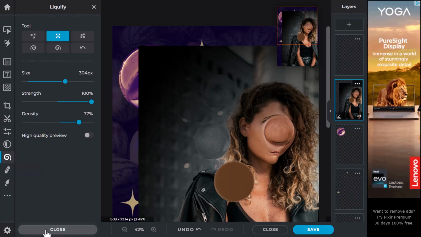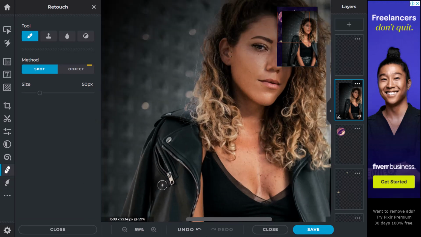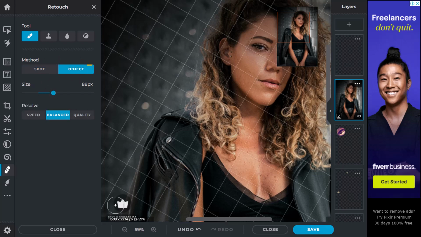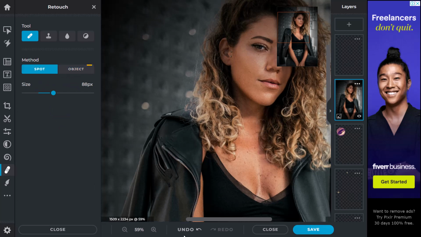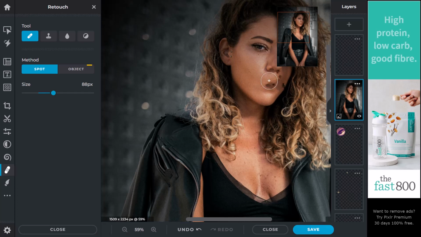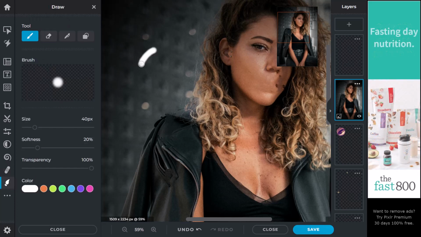Now retouch, I'm going to close this and we're going to undo. Retouch is one of those things where, if I want to edit out this zipper, I can paint over it and it will try to gather information from around that area. So if I put the size up, I can go object. This is a premium tool, so I'll go back to spot and try and remove various areas. So if I want to remove a mouth, I could paint over it and it will kind of do a job at removing the mouth. Not perfect, but you can do things like that. It's kind of like the healing brush in Photoshop.